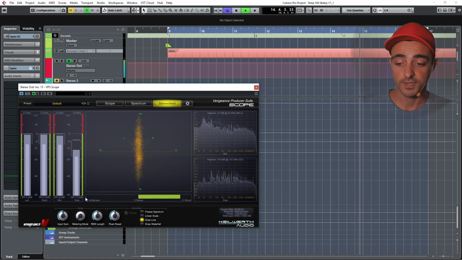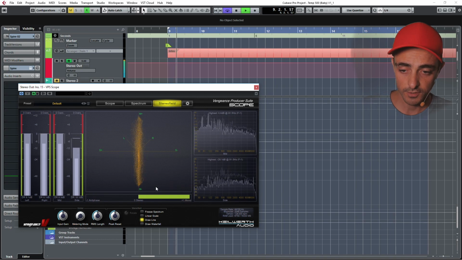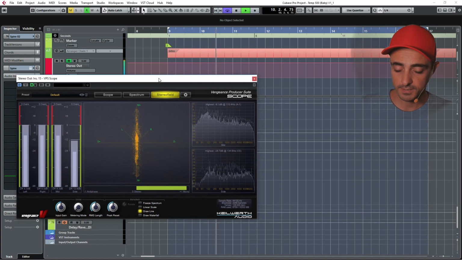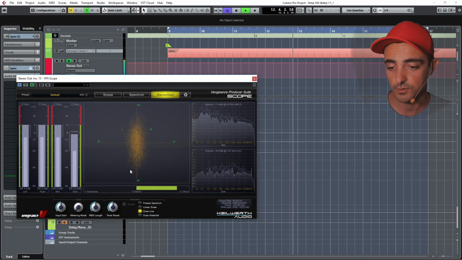I do want to make a dedicated video about stereo imaging, so I'm not gonna go too deep into it, but regardless, let me give you a quick demonstration of how a phase meter reads your signal.